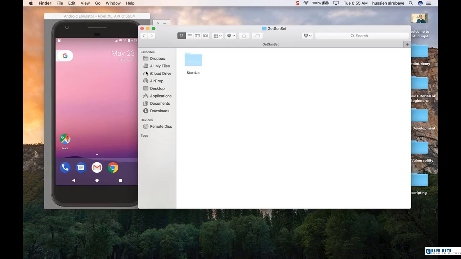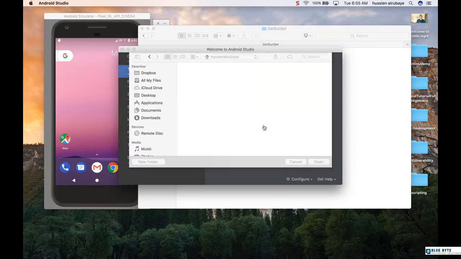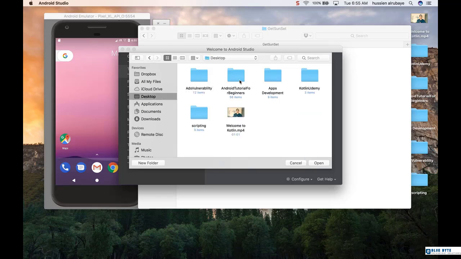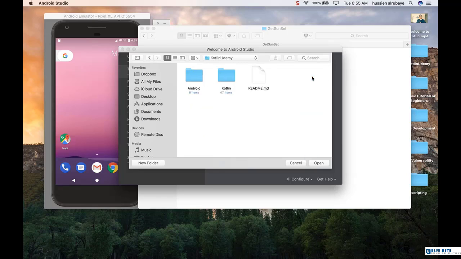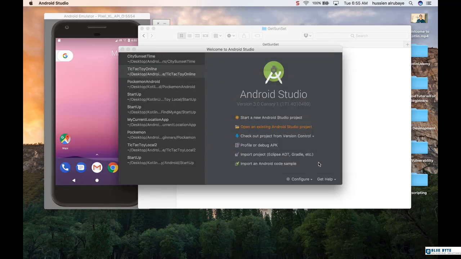Make sure to open Android Studio here. From here, just look for Android Studio, open existing project, desktop, or whatever place you saved it. Kotlin, Udemy, Android. What I'm interested in is the get sunset application. We do this because we need a startup project to work on.